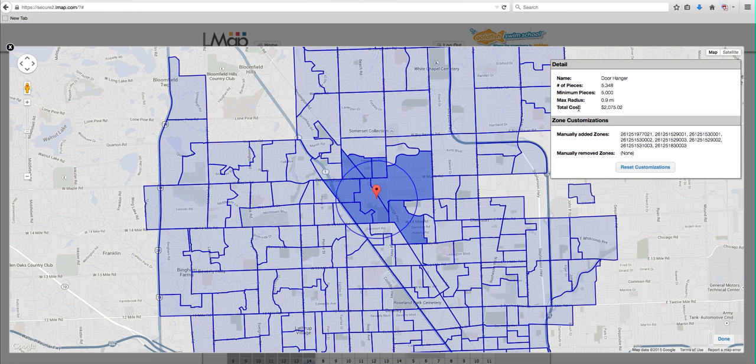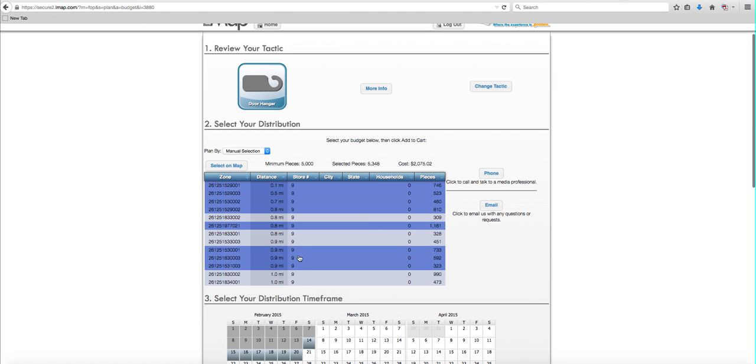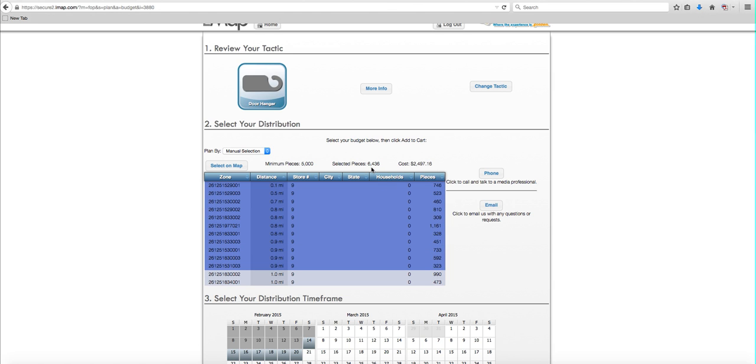Now I know it seems a little expensive. However, we are paying for crews to go out and place the door hangers on the door. So you're actually paying for the labor as well as the production, as well as the shipping to that particular location and area. Once you've done all of your customization, you can click Done, and you'll see that all of your block groups that you've selected have shown up here. If you wanted to manually select these, you could just by clicking on these block groups. They'll add in, and your total selected pieces will increase, as well as your total cost.